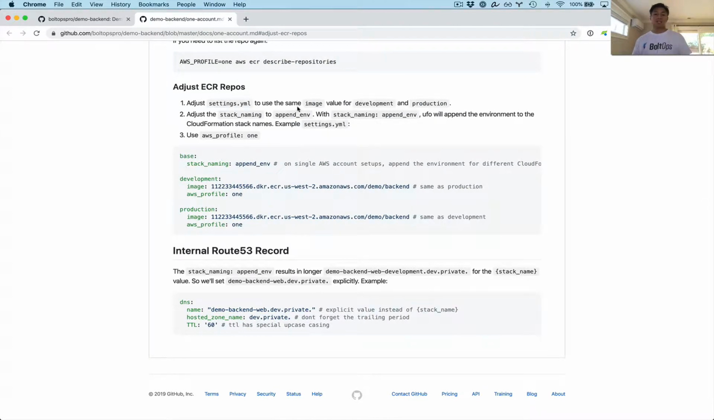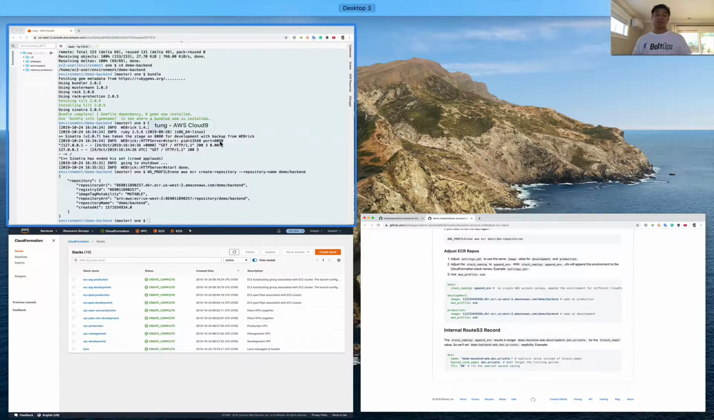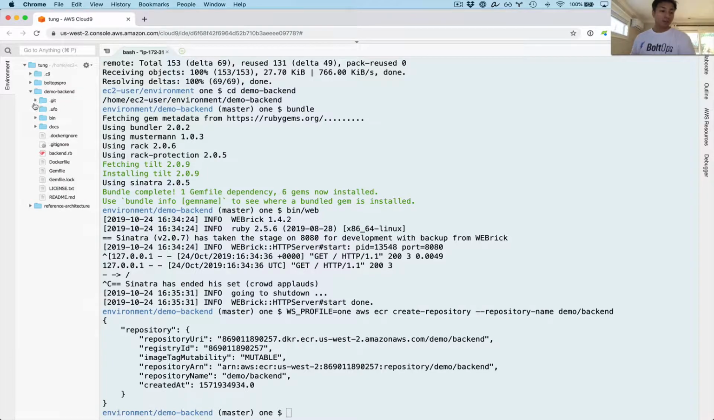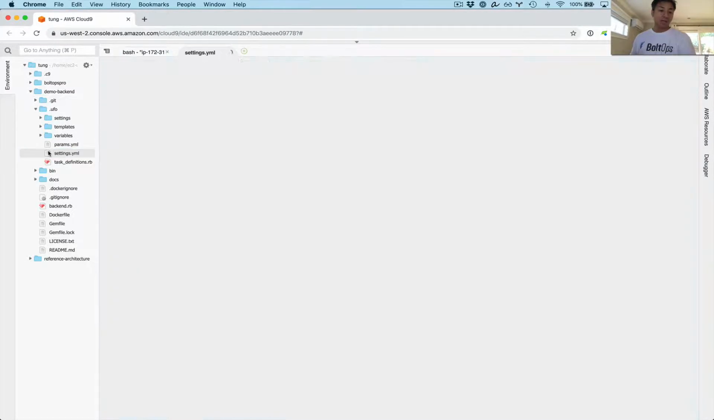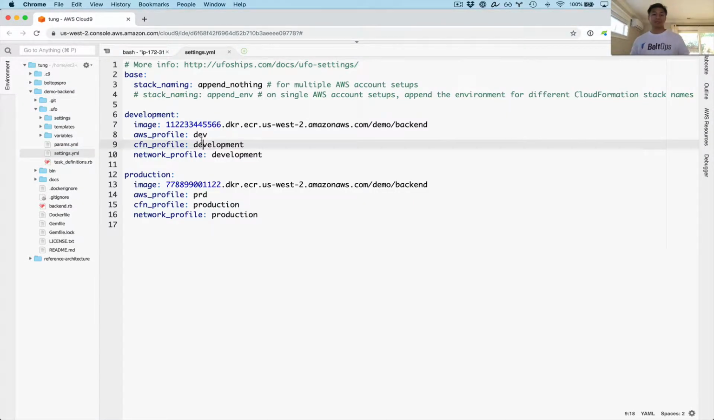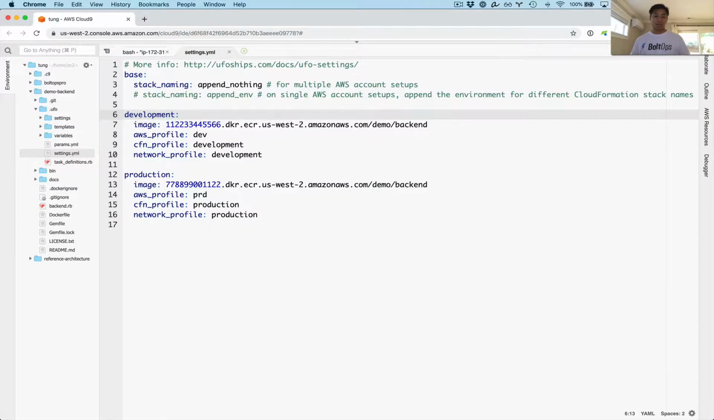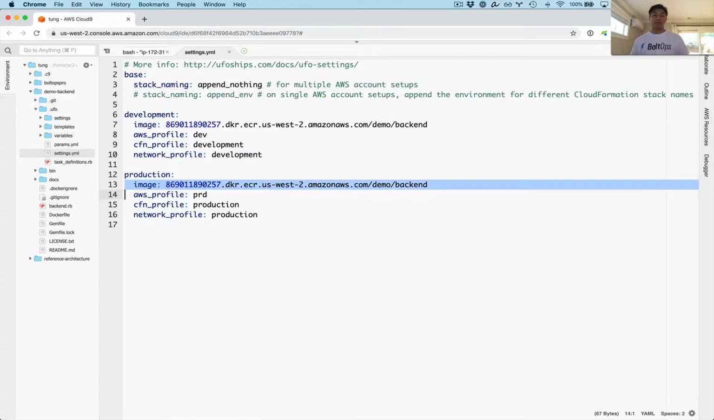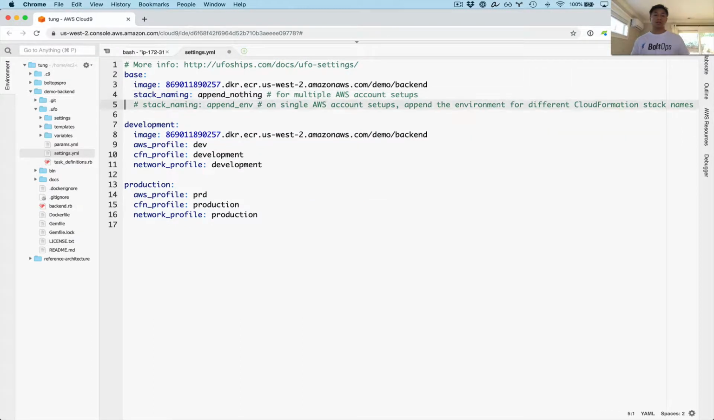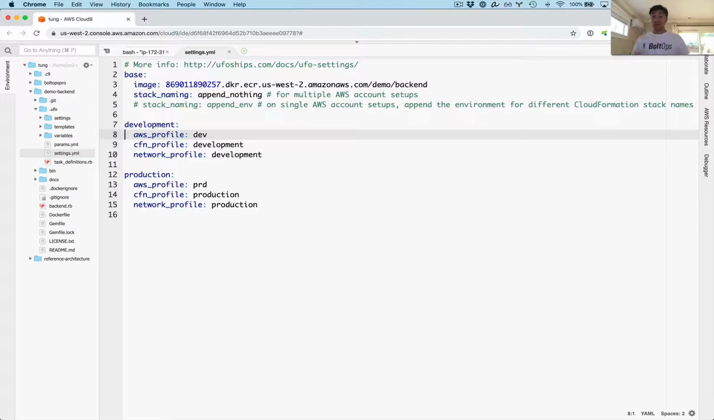There's three steps. Adjust settings to use the same image for development and production, because we're only using one ECR repository. So I'll show you what that looks like right now. Let's go in here, ufo settings.yml. So the top level settings, okay? Here, this is where we need to grab the repository we just created, and then throw it right in here, and we can use the same one right in here. And if you want, base gets merged into all the other ones, so you can actually simplify and throw it up there, okay?